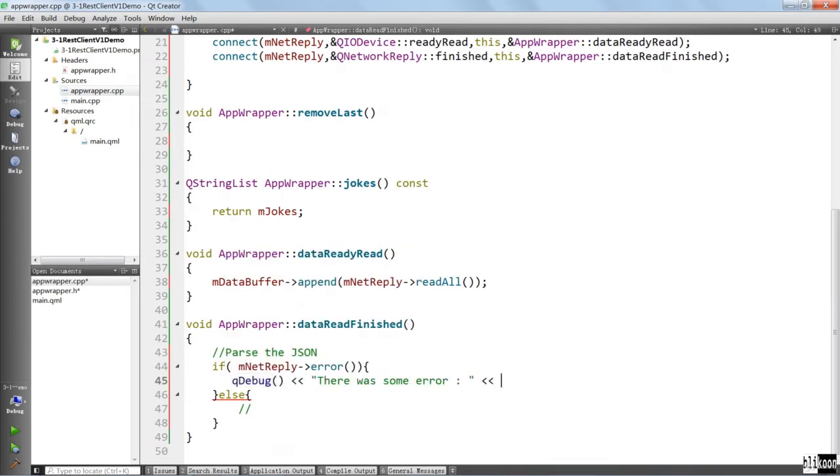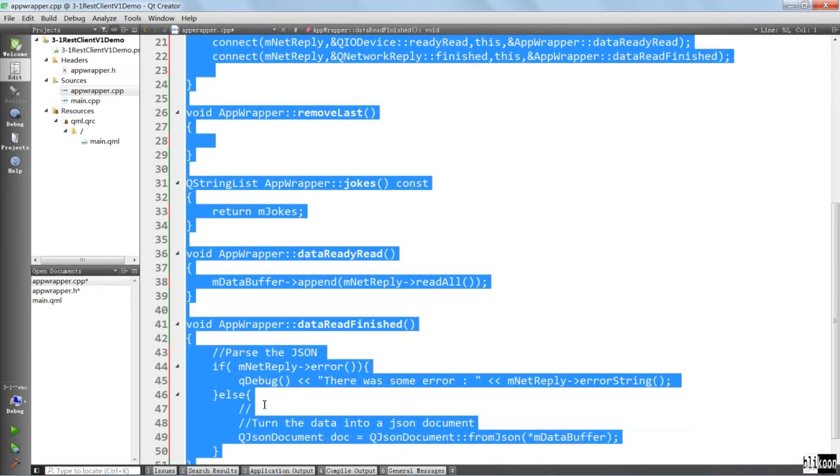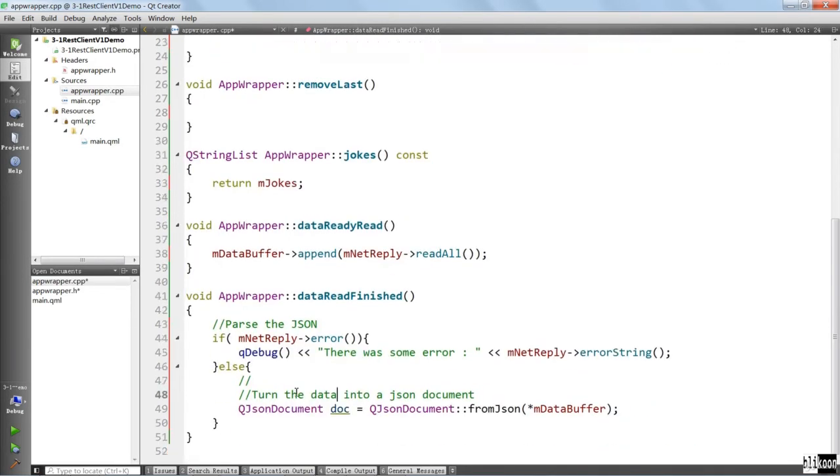And we get the error that we got by saying NetReply error string. We put it out for the user to see. If we don't have an error, we're going to fall in here and keep doing our work. The first thing we want to do is to turn the data we have in the buffer into a JSON document that we can parse.